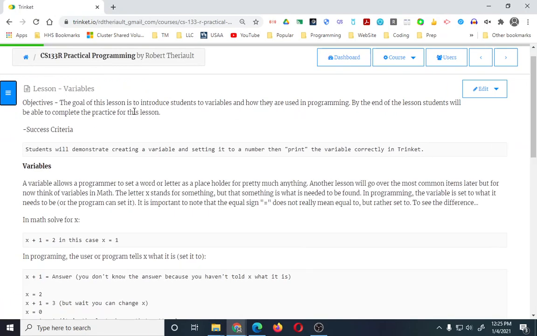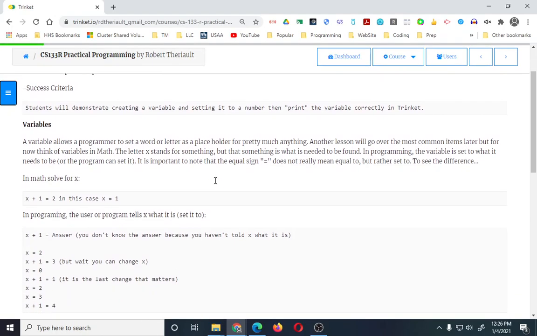Our objective is to understand what variables are and how they're used in programming. This is a very basic and fundamental building block for all of programming. Our success criteria is you'll demonstrate creating a variable, setting it to a number, and then printing it correctly in Trinket. All right, so you'll be able to know what it is, how to create one, and then how to access it.